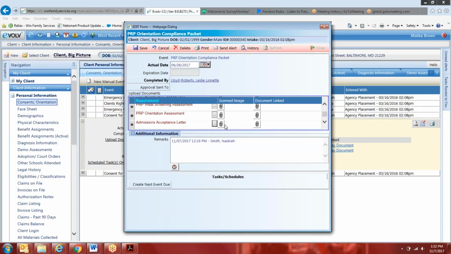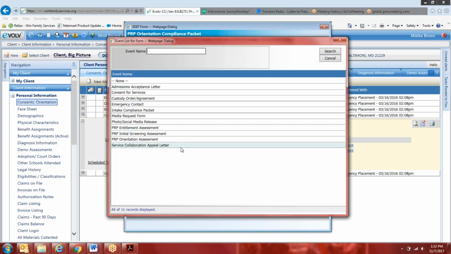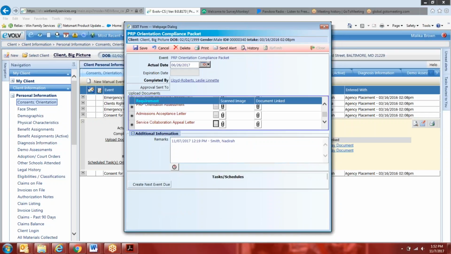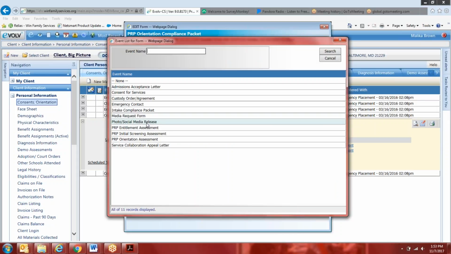ISA is there, admission acceptance letter is there, service collaboration appeal letter is there. Yep, I'm just going to add everything that's there. Service collaboration appeal is there.